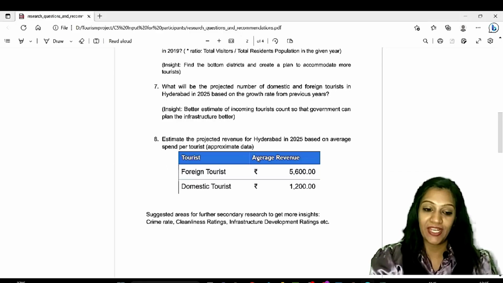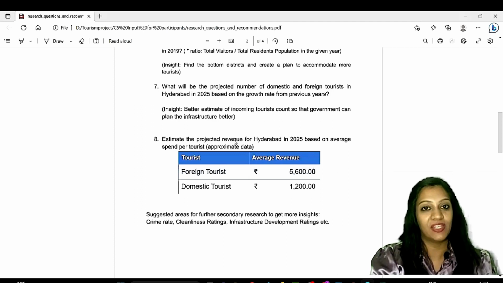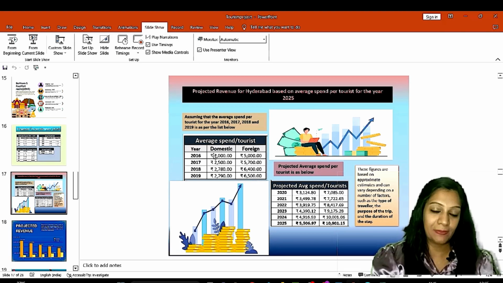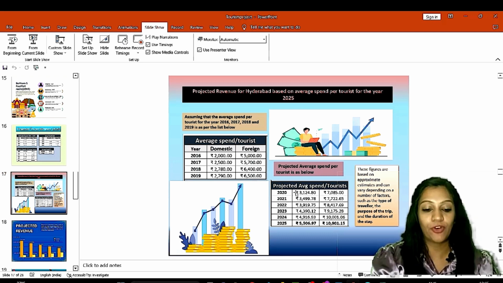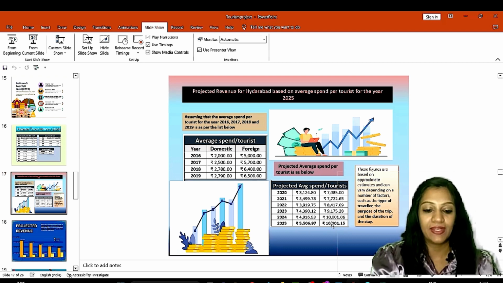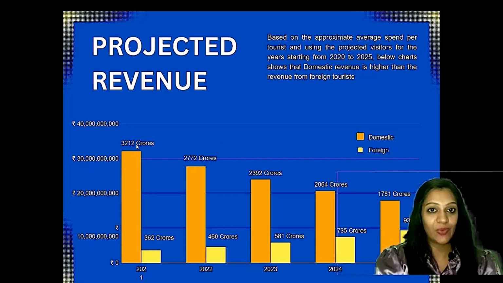The next question is to estimate the projected revenue for Hyderabad for the year 2025 based on the average spend. These are the numbers which were provided. I'm not going to take these numbers; I have a different calculation based on my research. Using these approximate numbers, I calculated the projected average spend per tourist for 2020 to 2025. The average spend per tourist for the year 2025 for domestic users is 5,000 plus, and for foreign users it's 10,000 plus.